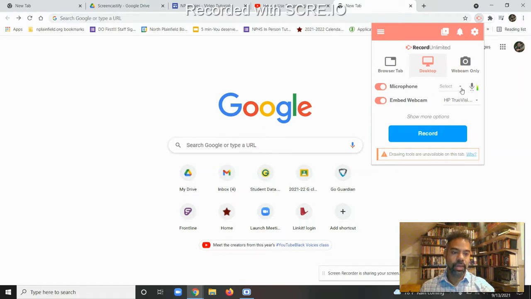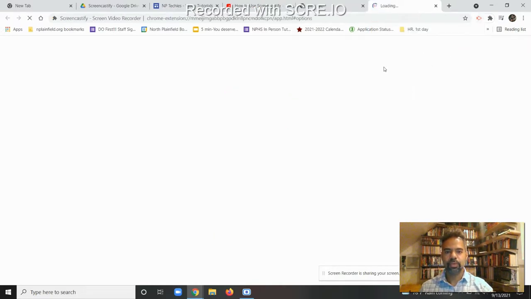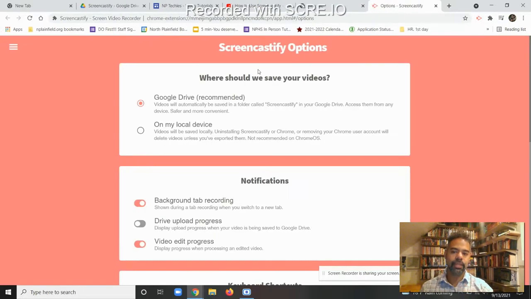Notice that it automatically chose the mic that I'm using, which is the mic built into the laptop, and the video that is built into the laptop. So without further ado, essentially you're going to click record. One important thing of note before we even record is in the option menu, you want to make sure that it is set up to save to Google Drive.